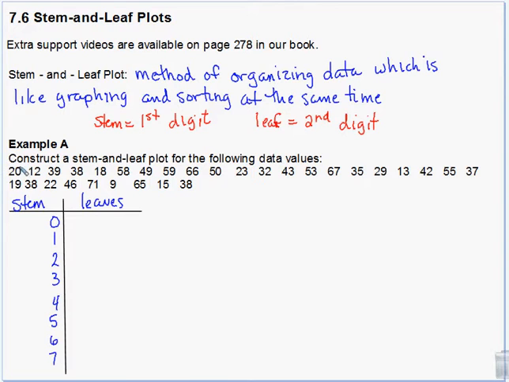So I look, my first number I see is 20, so I put a 0 for 20. And then I have 12, so I put a 2 for 12. 39. 38. We'll get to it. 18. 58. 49. 59. 66. 50. 23. 32. 43. 53. 67.